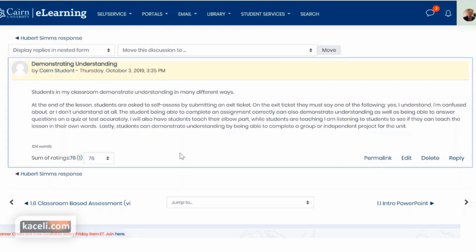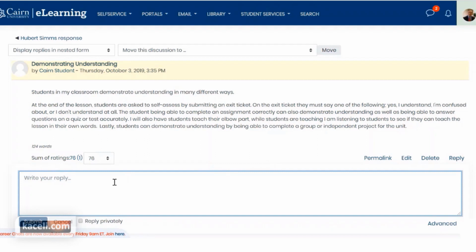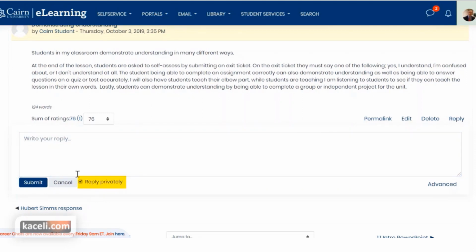Now, for each student, if you prefer, you can also click here under Reply, and then you can type a short reply to that particular student, provided you also check this private reply option.